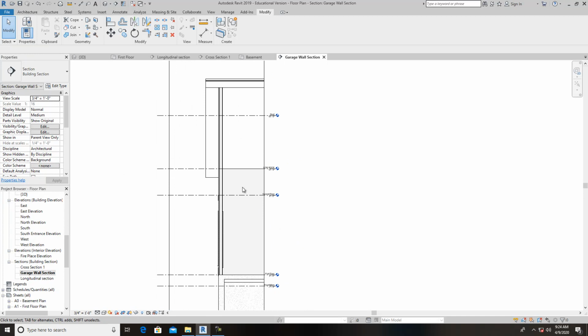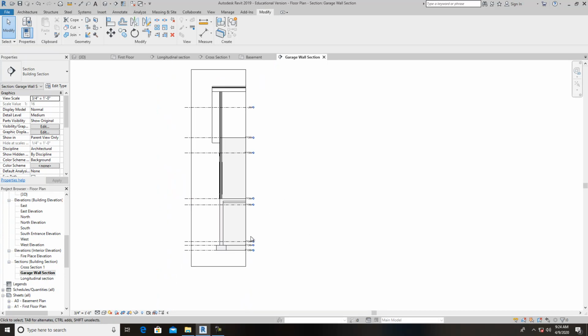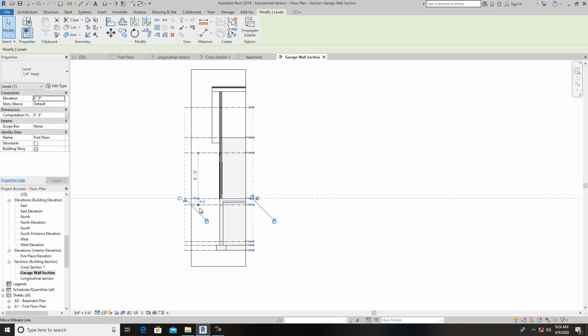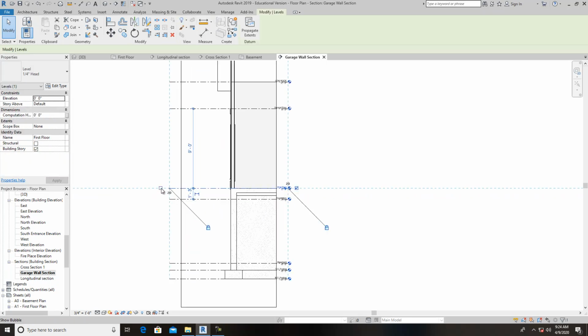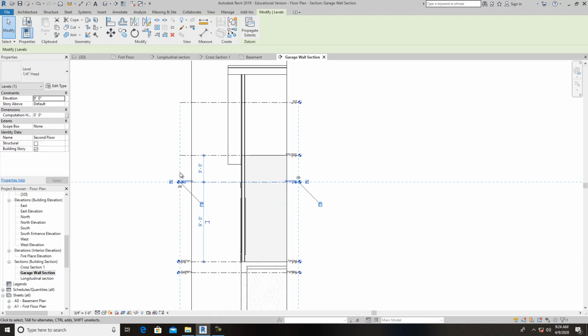Everything's looking really good. There's the roof line. And as far as that goes, that's all we need at this time. Now you can also check mark and put these elevations on the other side, which would probably in this case be the best if you do that.